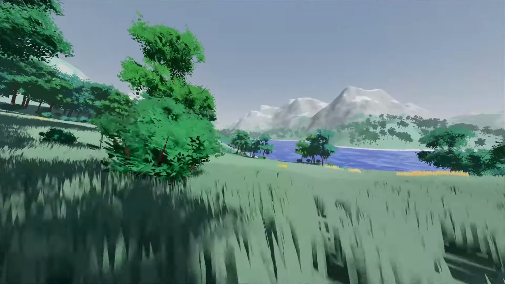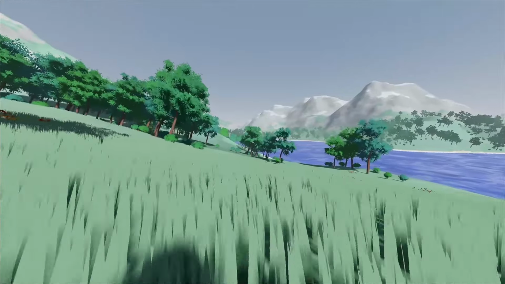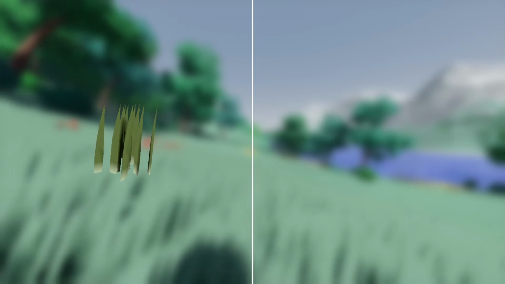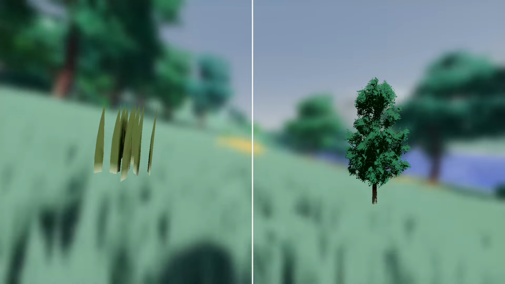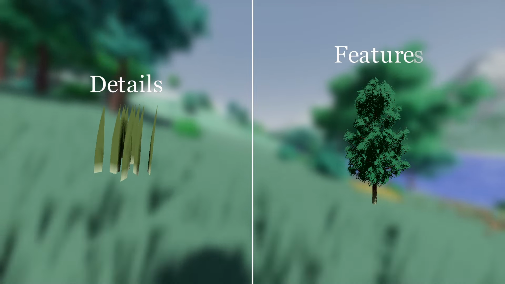Instead, I chose to implement more traditional methods of distributing objects on the terrain surface, often seen in games in combination with height map terrains. More precisely, I aim to populate the terrain quickly with many small objects such as grass that can be seen up close and many large objects such as trees that can be seen from afar. I call these two distinct groups details and features respectively.